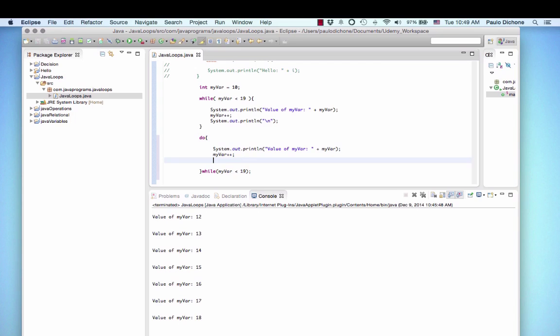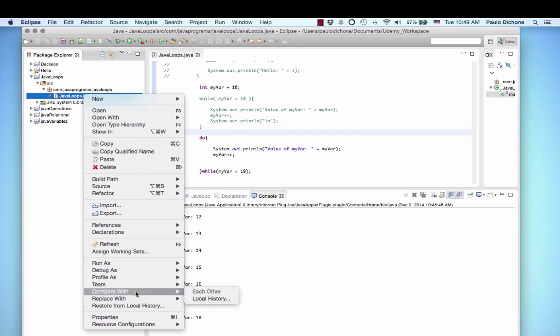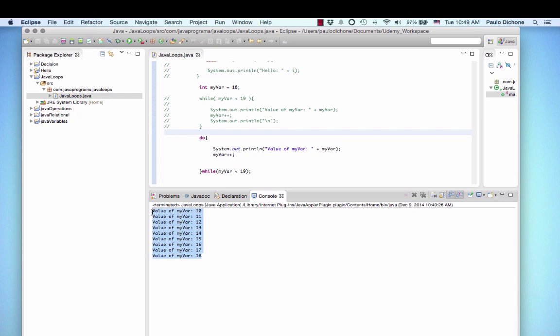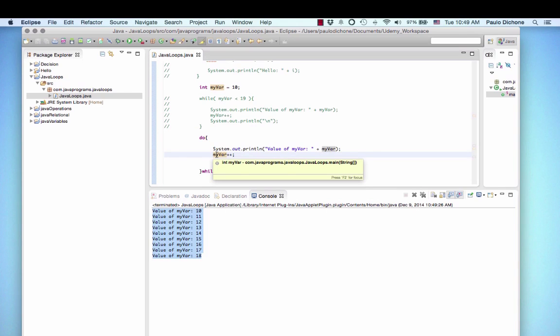Let's see how this is going to run. The first thing we're going to do, we're going to just go ahead and comment this out here. Save it, and let's run. There we go. We got value of my var is 10 through 18. So pretty much the same results as we got before, but this one you use if you want to make sure at least this runs once.